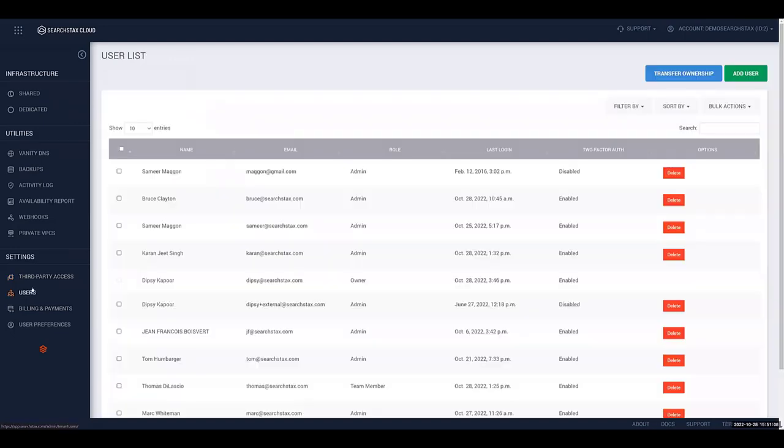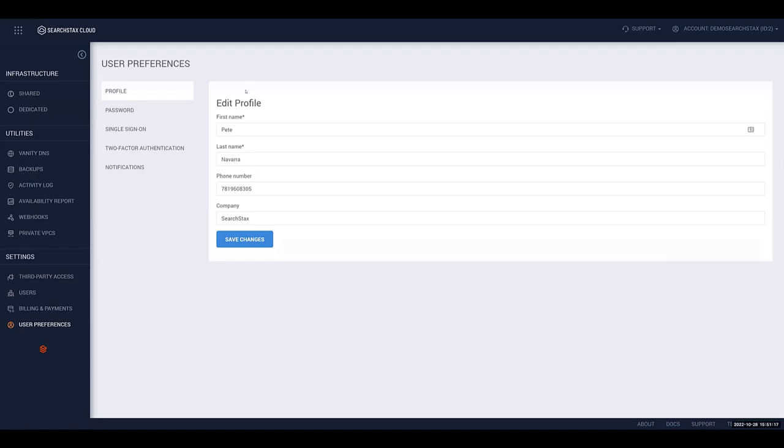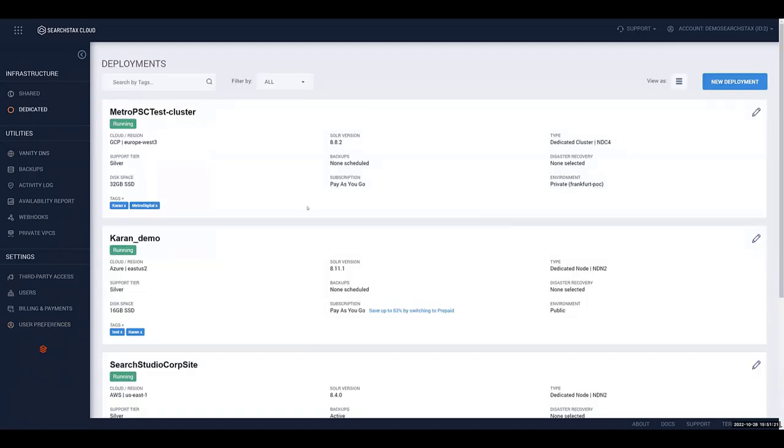The last of these are really kind of boring. So here you have your user management, you've got your billing and payments, and then you also have your user preferences. User preferences are just basically your information. So that is a very quick demo of our SearchStax Cloud implementation.